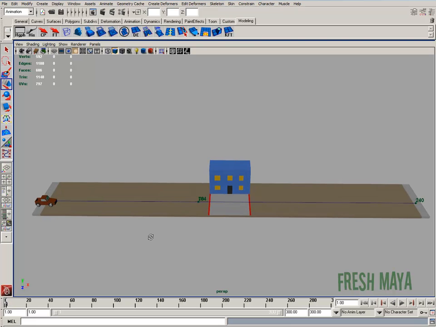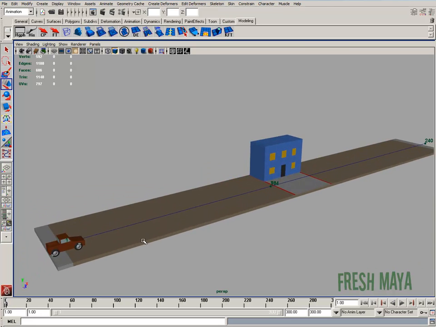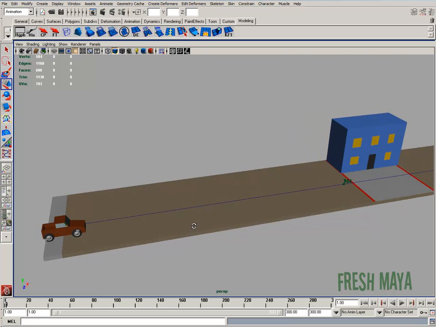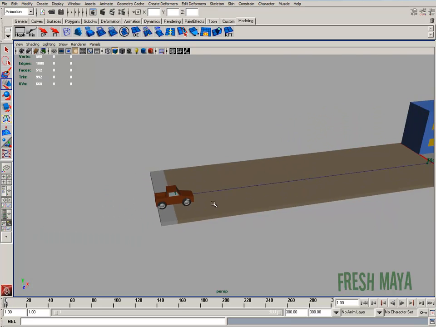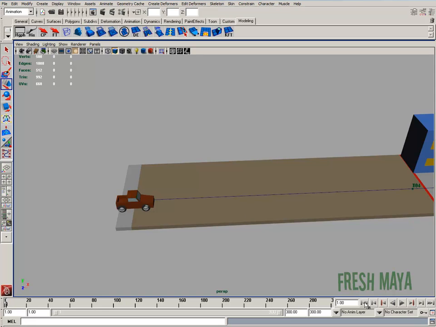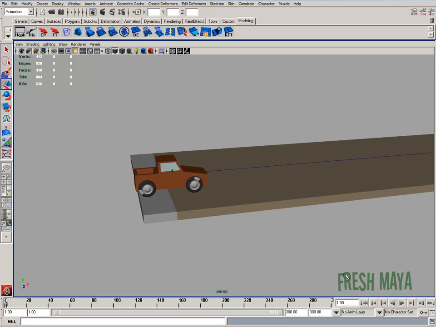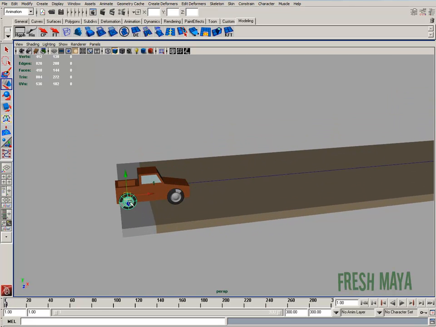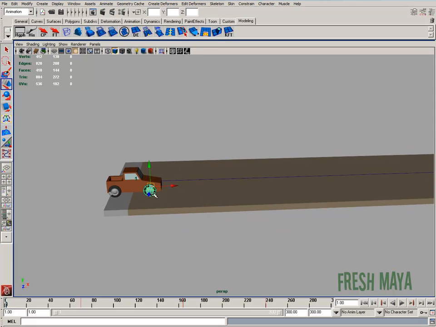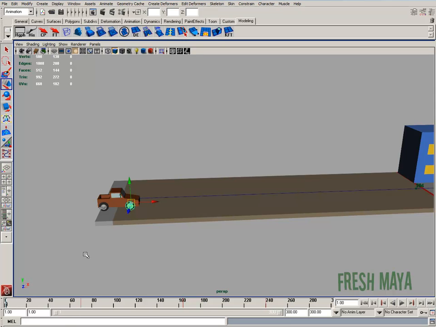Alright, there's one more thing that I forgot that I meant to mention. So I kind of reset this a little bit, all I did was put the vehicle back at the beginning. The only thing that's animated is this front wheel. Our back wheel is not animated, so I just wanted to show you how you can transfer the animation on the front wheel to the back wheel, which is very simple, very easy to do.